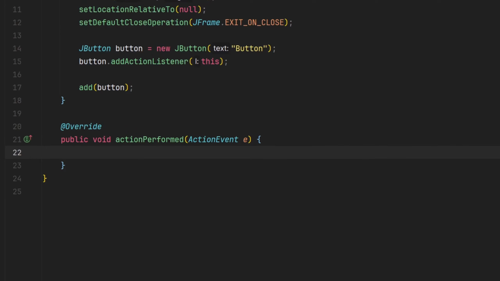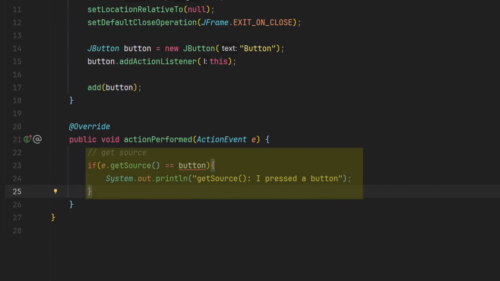So now you might be thinking, if each button is going to share one single action performed method, how do we know which button is pressed? Well, I'm going to show you two ways we can do that. The action performed method takes in an action event parameter, and action event has two useful methods for us, get source and get action command. I'll first demonstrate get source. When we call get source, it returns the component whose action got triggered.